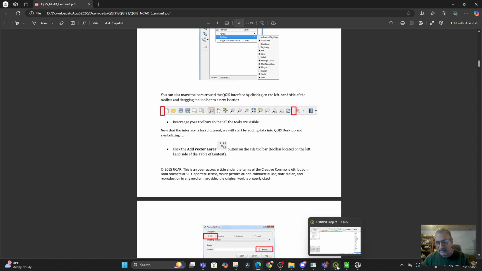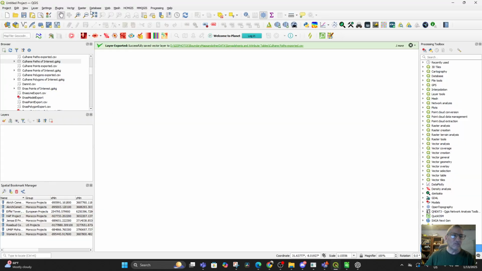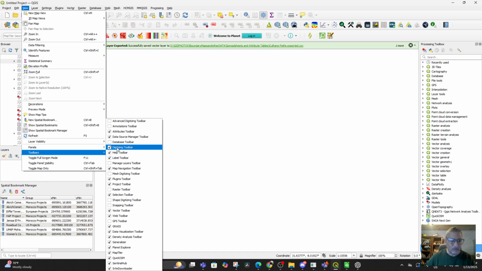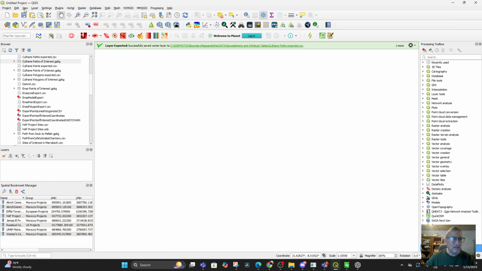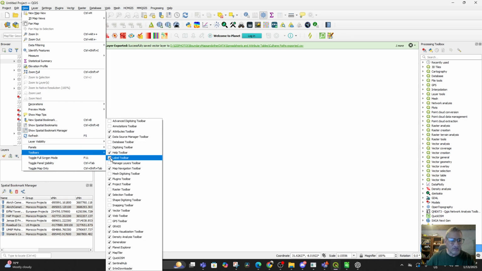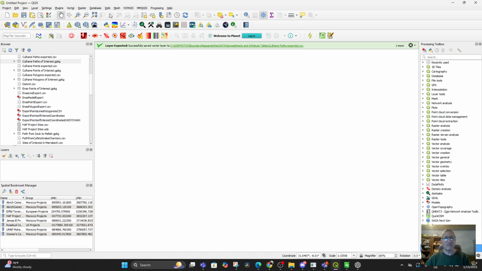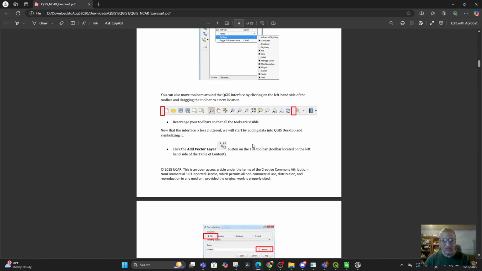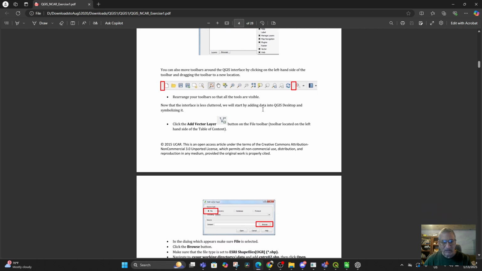I mean, we can do exactly as they say. It says go to toolbars, view toolbars, and turn off digitizing. And it says to go to toolbars and turn off label. Not sure why I need to do that, but I guess it makes the screen a little simpler. And then what do they tell us to do? They tell us it makes it so it's not so cluttered, and rearrange your toolbars. Yeah, okay. Start by adding data into QGIS desktop and symbolizing it.